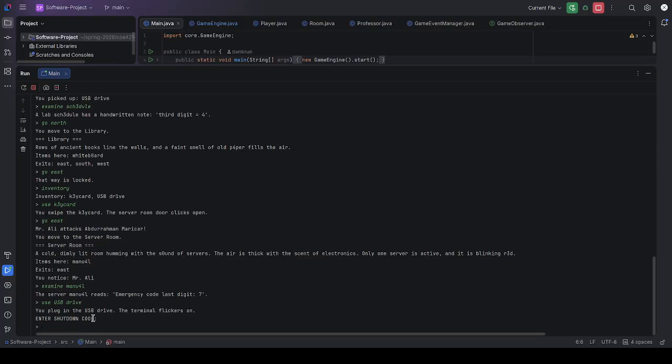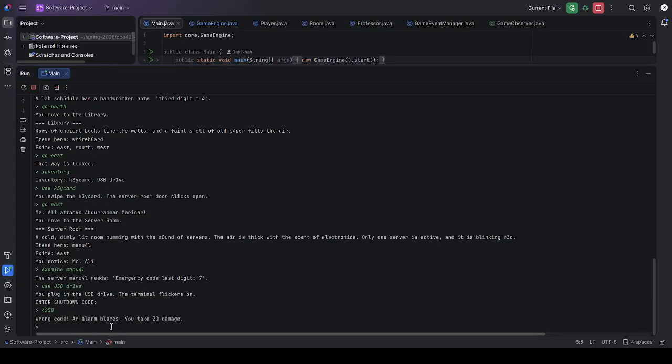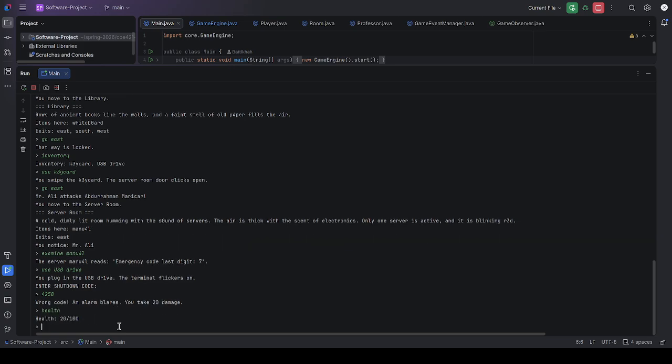Upon using the USB drive, it says enter shutdown code. Now we already know that the code is 2847, but I'm going to input the incorrect code on purpose just to show how the system would work. If I enter some random numbers, it says wrong code, an alarm blares, you take 20 damage. We can see here we're at the critical stage. Any more mistakes means we lose the game.